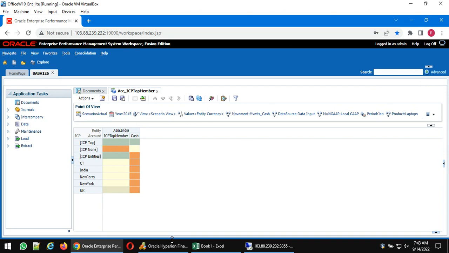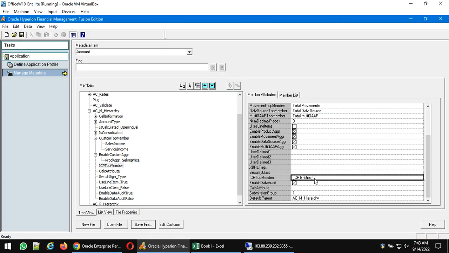What is ICP top member? So for ICP top member, I put the ICP entities, means under this hierarchy only I can enter the data. Otherwise, it will show orange color.